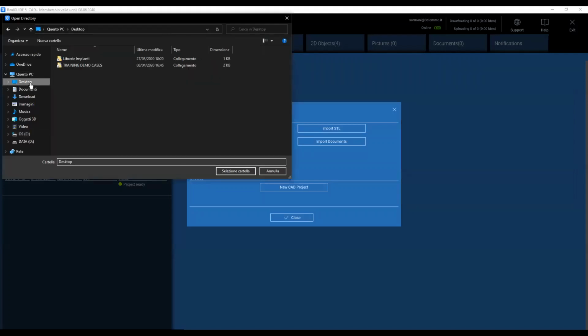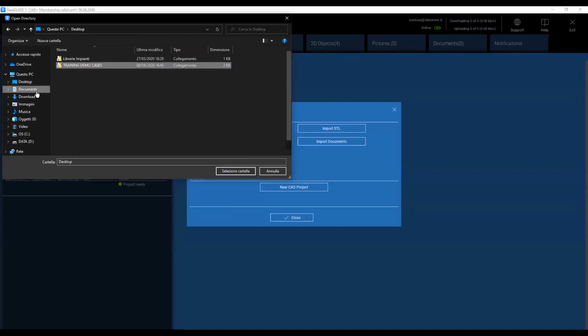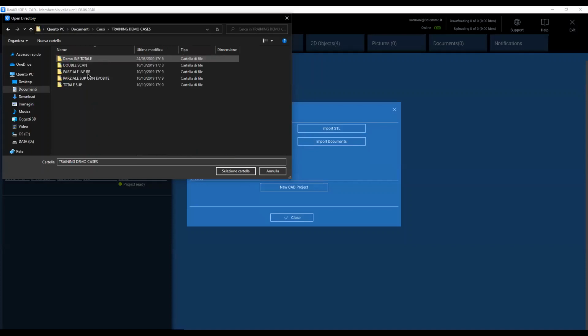I'm going to go on my desktop where I've prepared the folder, training demo cases. Let's go directly inside the folder. Here is my DICOM folder, so I just need to select it.